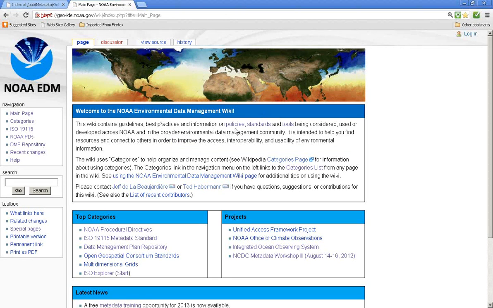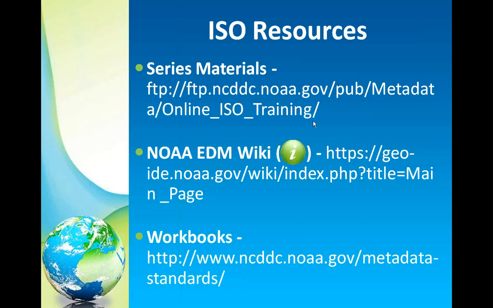If you just hit proceed, it will take you to the wiki, and you can look for different search topics about metadata. But again, anywhere that you see that icon on a slide shows that it will hyperlink directly to that subject that we're talking about on that slide and address more examples and go into a little bit more detail for discussion. And again, the workbooks can be found on the FTP site or on ncddc.noaa.gov/metadata-standards.